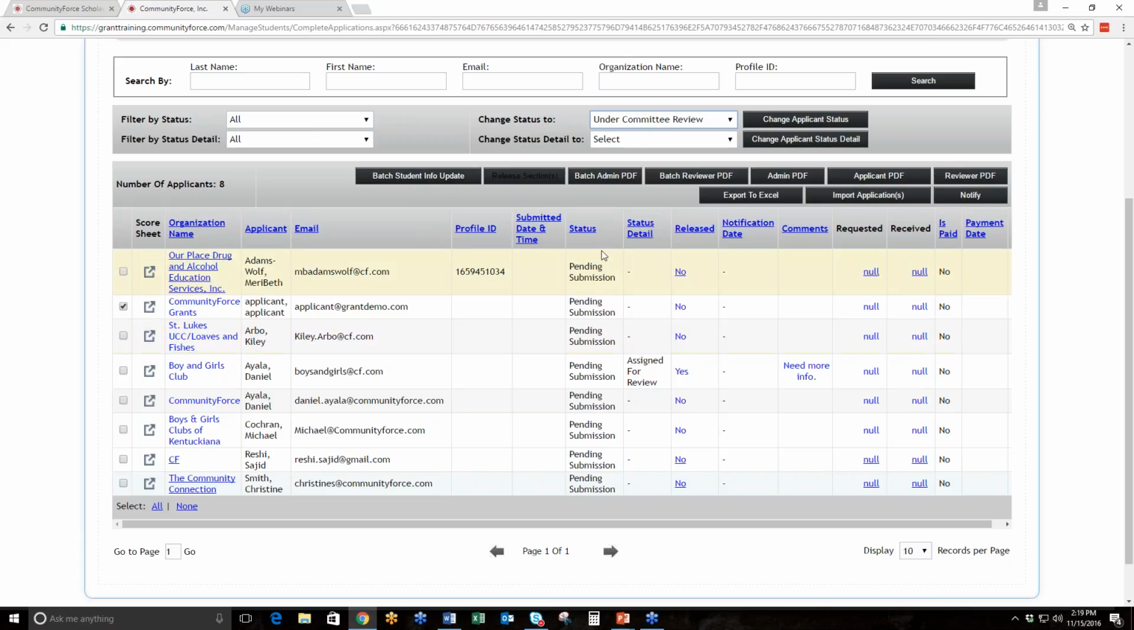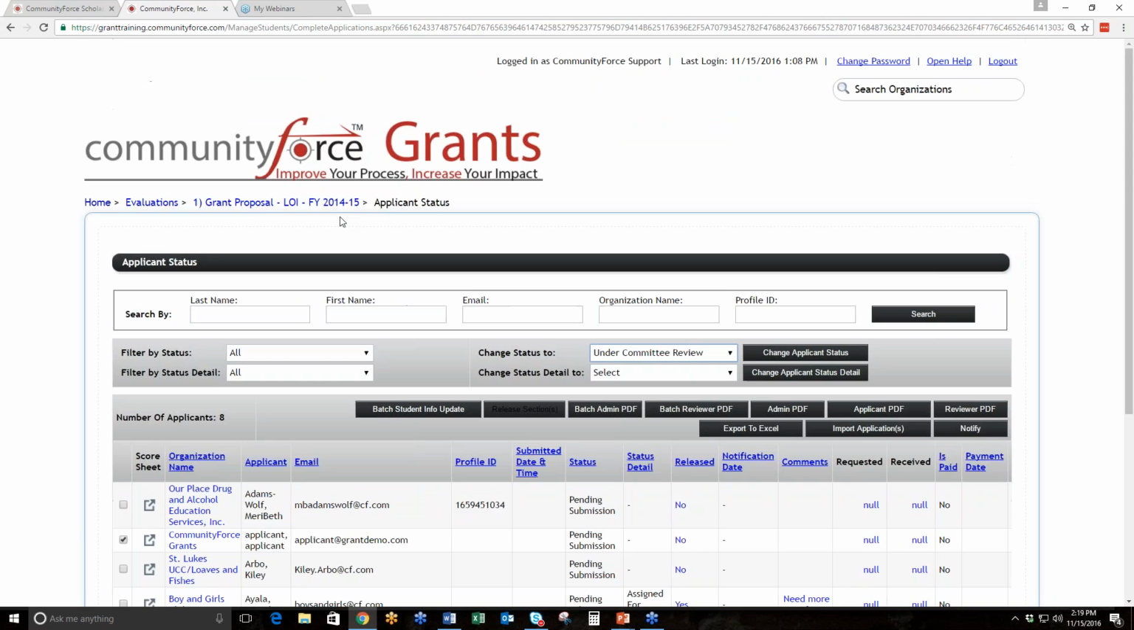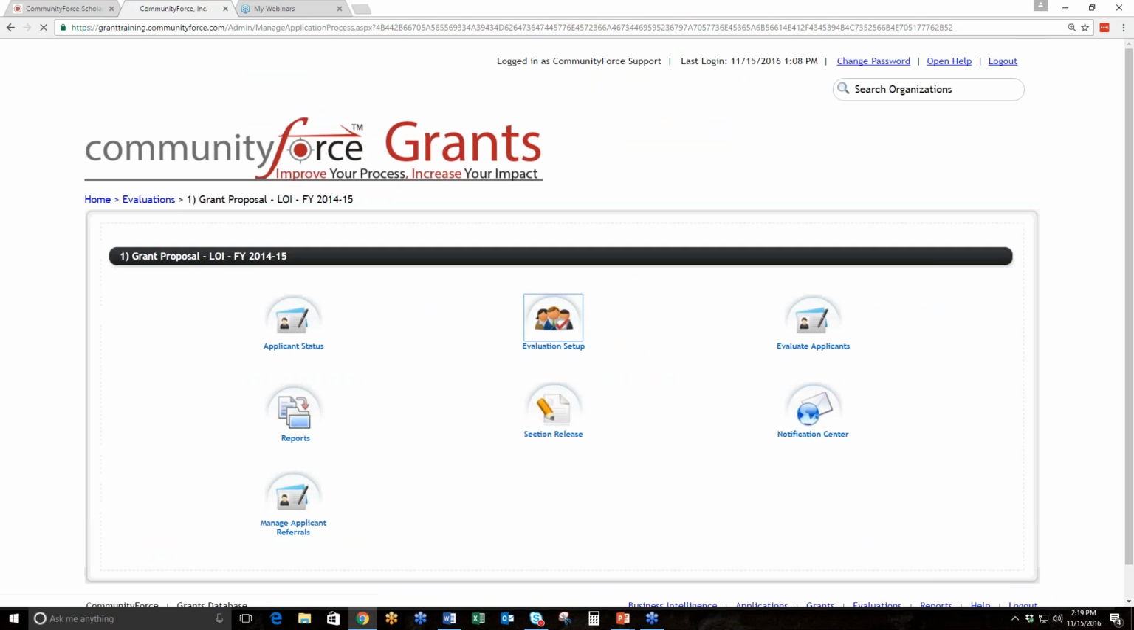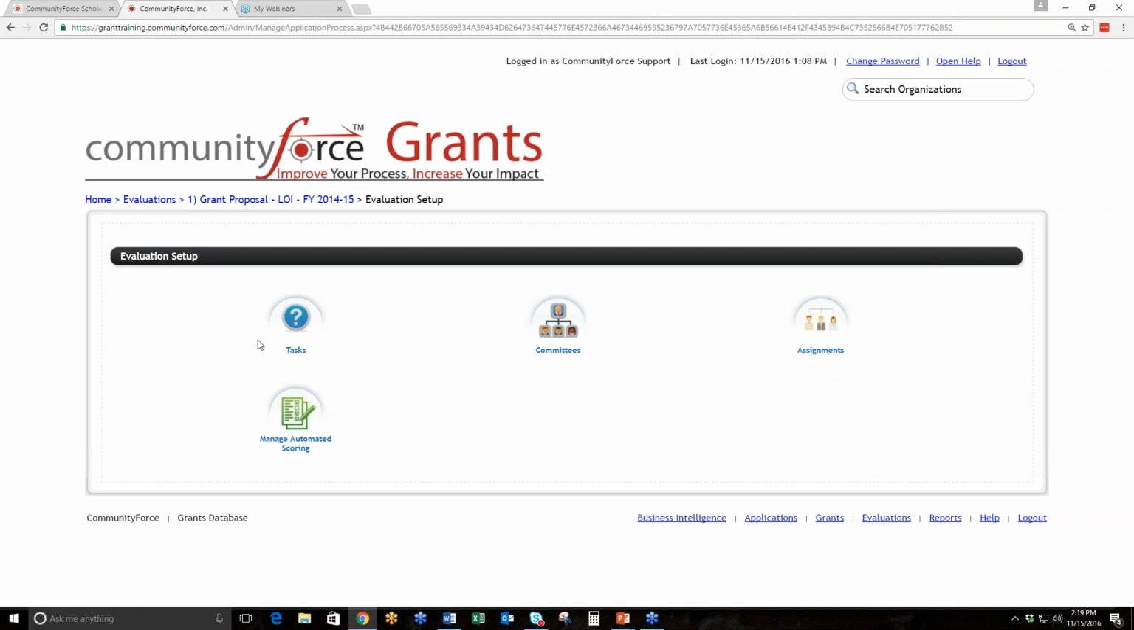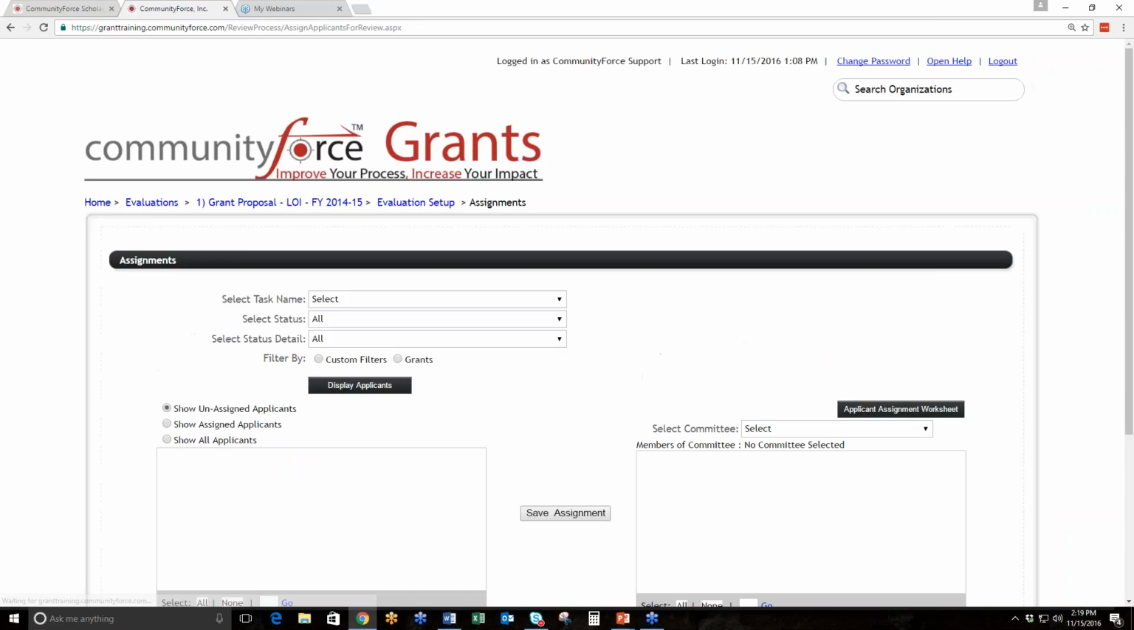Otherwise, the system will do it automatically in that evaluation setup assignment piece. So if you're in the evaluation setup and you've set up your task, you've created your committees, and then you're here in the assignment, as soon as you assign applicants under this icon, they will go to under committee review.